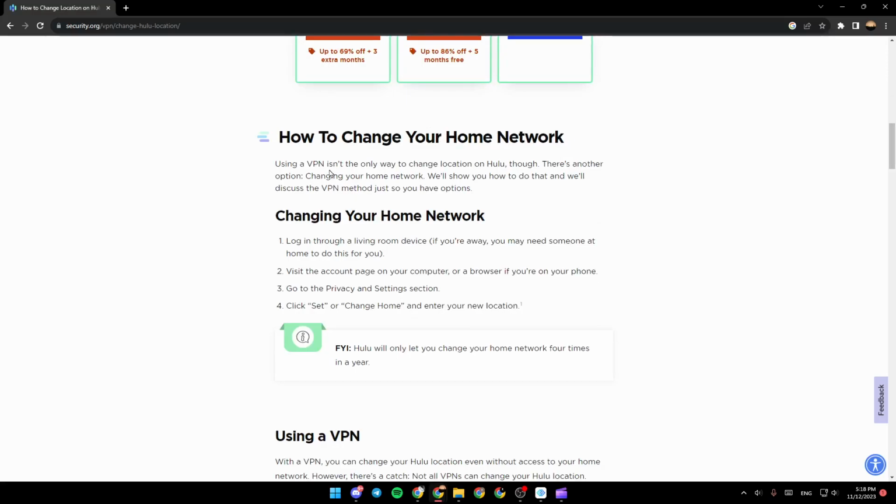Using a VPN isn't the only way to change location on Hulu, though there is another option, changing your home network. We'll show you how to do that and we'll discuss the VPN method just so you have options. Changing your home network. First step is to log in through a living room device. If you're away, you may need someone at home to do this for you. Visit the account page on your computer or a browser if you're on your phone. Go to the privacy and settings sections. Click set or change home and enter your new location.